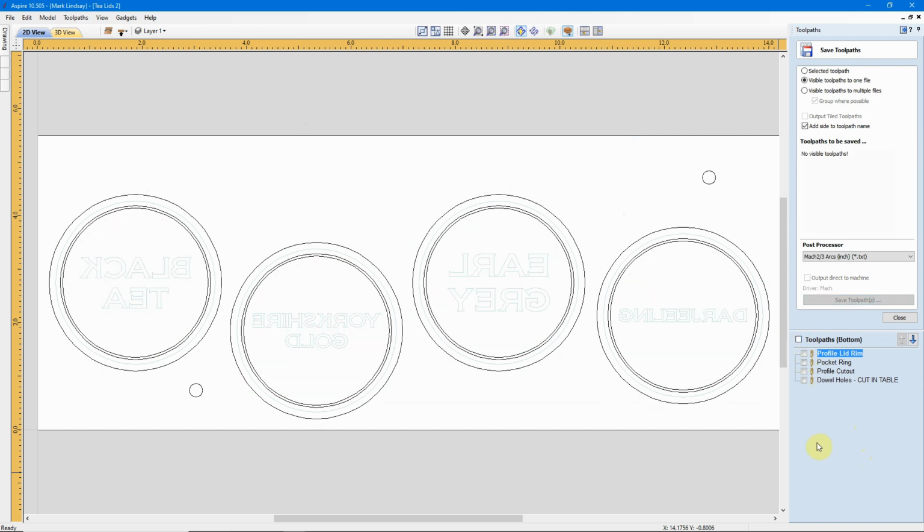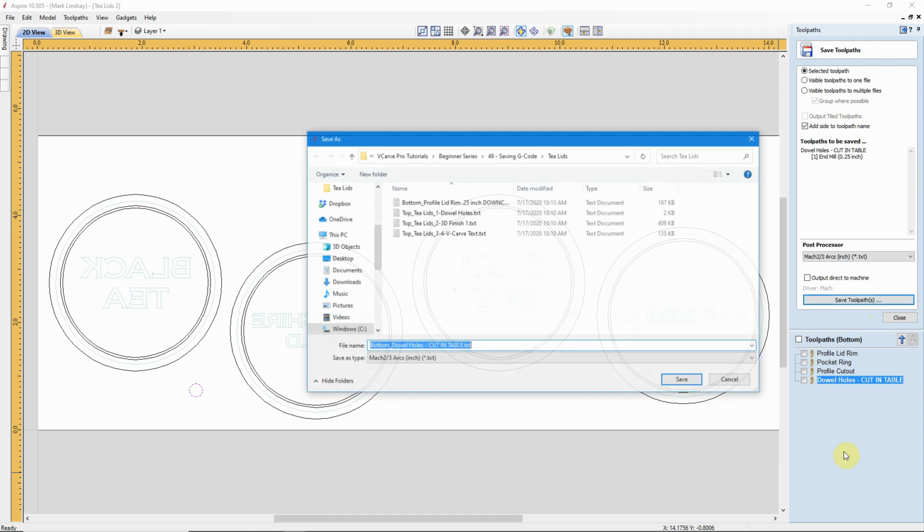Then uncheck those. Select this one here. Go to Selected Toolpath. Again, blue is selected. Check marked is visible. I'm going with Selected Toolpath. There it is in the list. Add side to the toolpath name. Save Toolpath.